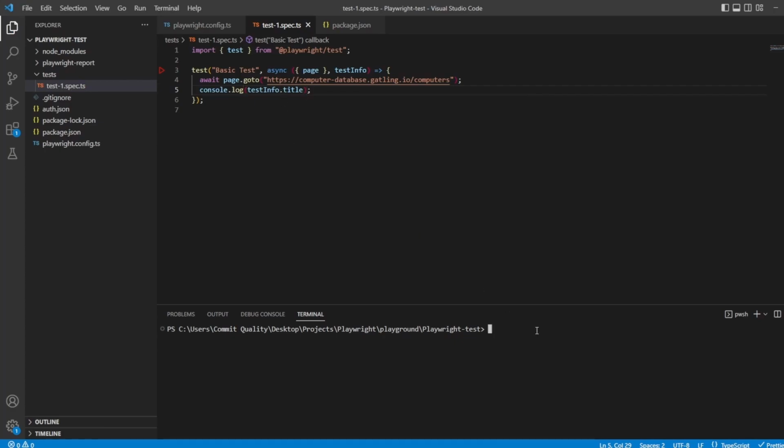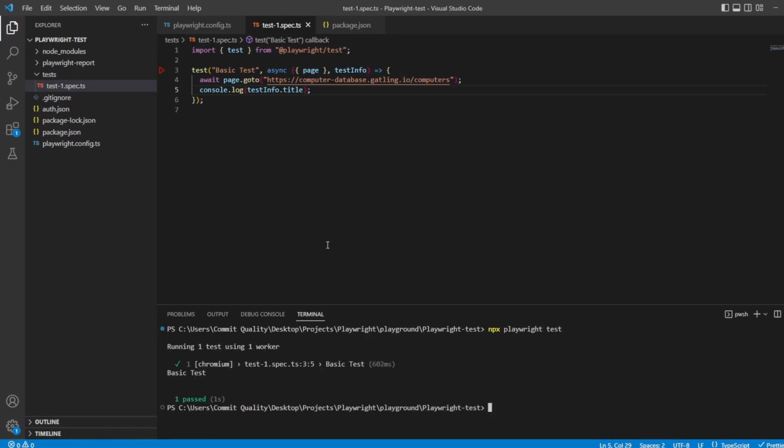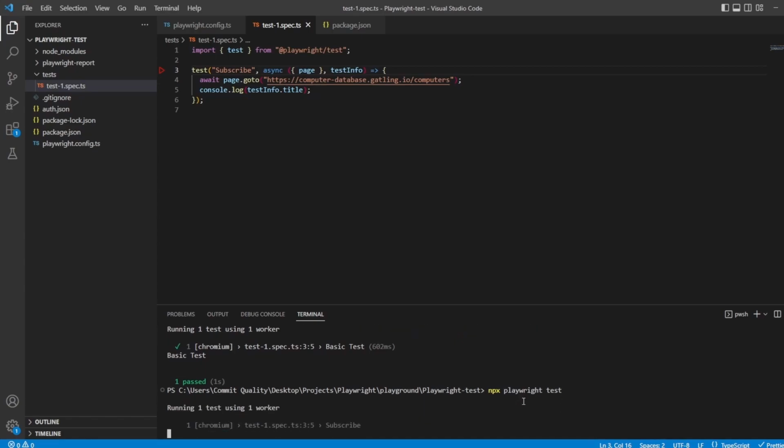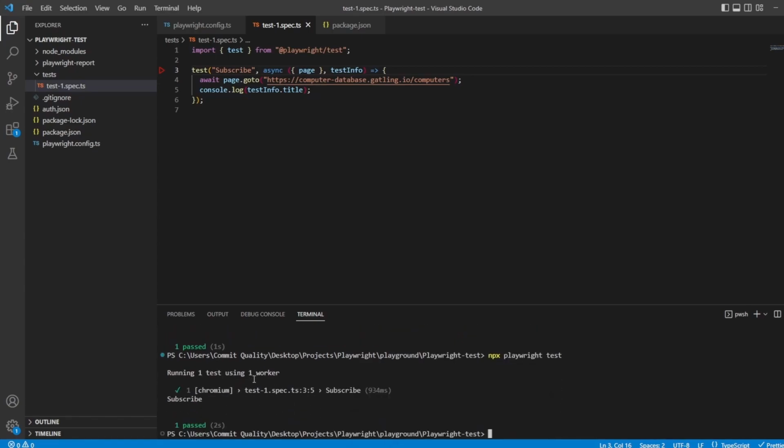So I'm going to save this, and then in my command line, I'm going to say npx playwright test, and I'm going to hit enter. And what you can see here is what we've output is the title of this test. So if I change this to subscribe and I execute this test, what we're going to see is subscribe is logged out. Now you might be thinking, oh, that might not be too useful for this.